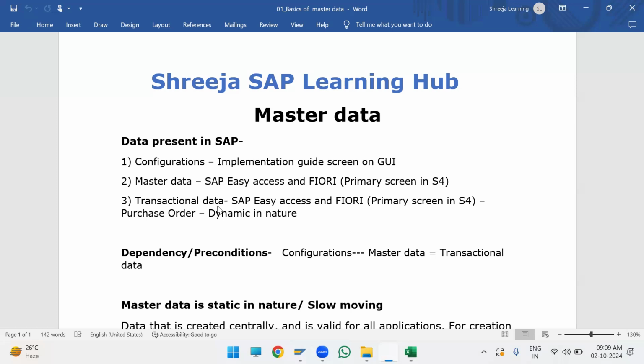So we have configuration, we have master data, we have transactional data. Configuration means the structure we have created. Configuration is like the backbone of the system. We create configuration on the implementation guide screen, on the GUI, graphical user interface. Second one is master data. Master data is basically an activity of the users. The master data will be created on the SAP Easy Access screen and Fiori. The primary screen will be S4HANA, that is Fiori.